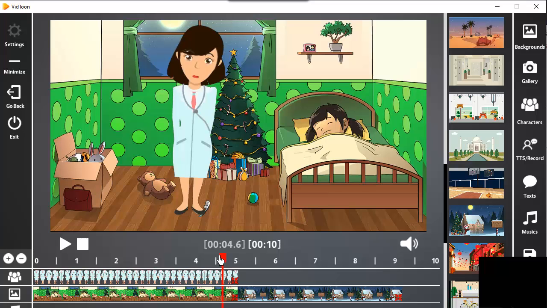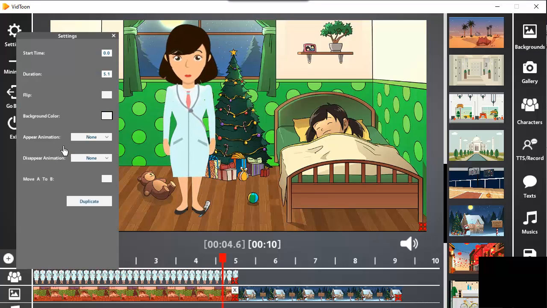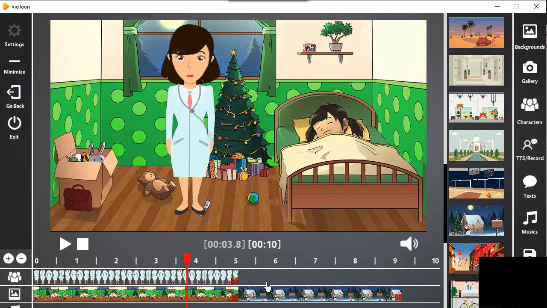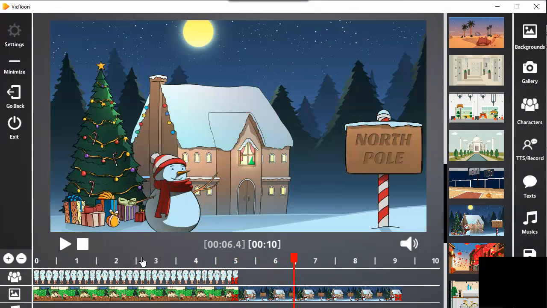Another thing to do is to click on the transition here. We want it to disappear in a fade out situation. So I want this to fade out. Let's play this video again and see what happens by fading out. See, it fades out gradually.